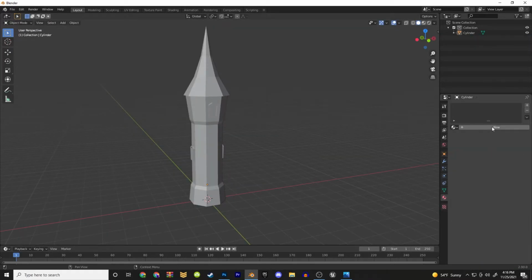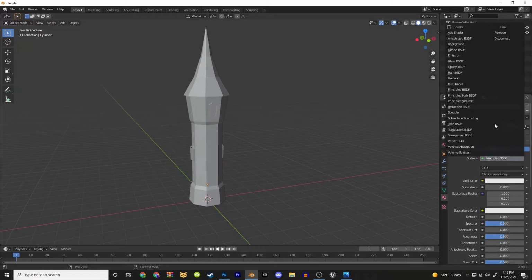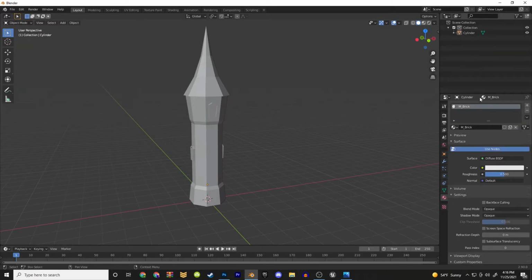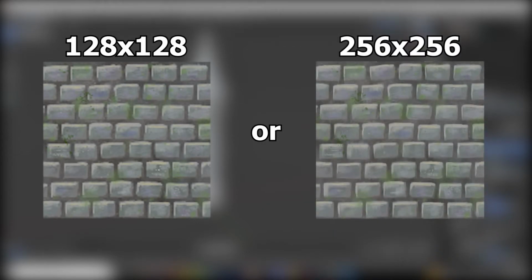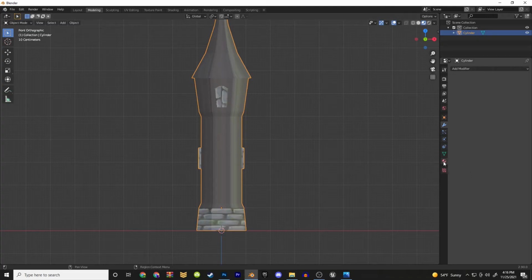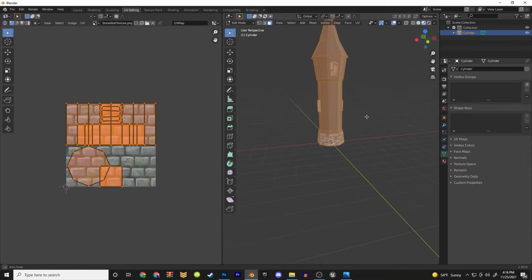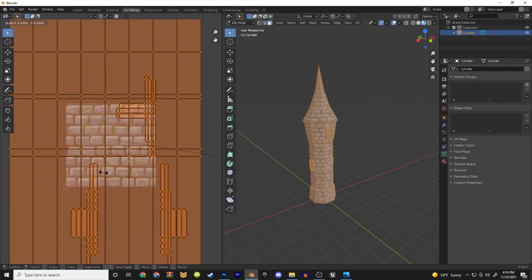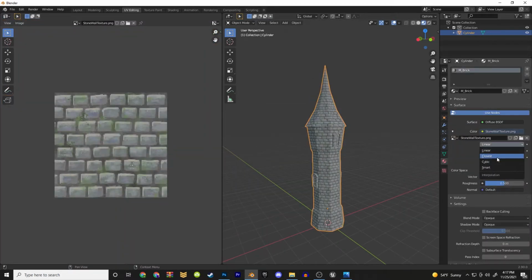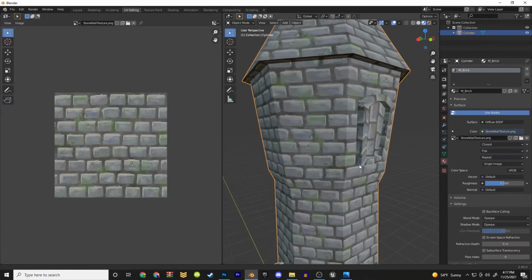Now we're going to make the materials. Choose Diffuse BSDF and add a stone or rock texture of your liking, but make sure that the texture size is either 128x128 or 256x256. Make sure that you unwrap your UVs correctly. Also set the texture filtering to closest to make the textures more pixelized.